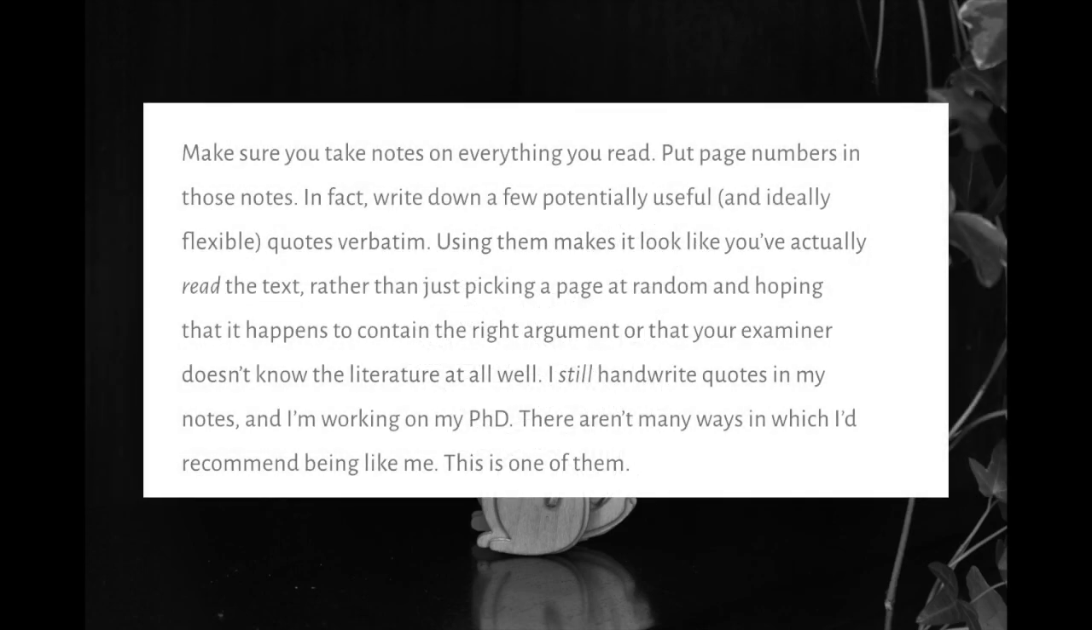Make sure you take notes on everything you read. Put page numbers in these notes. In fact, write down a few potentially useful and ideally flexible quotes verbatim. Using them makes it look like you've actually read the text rather than just picking a page at random and hoping that it happens to contain the right argument, or that your examiner doesn't know the literature at all well.